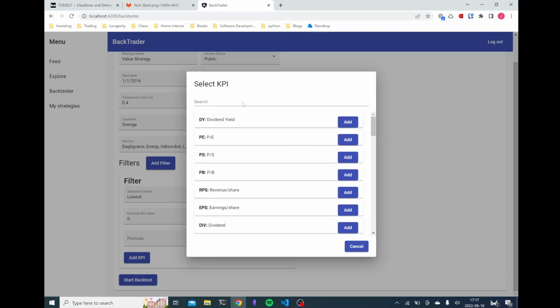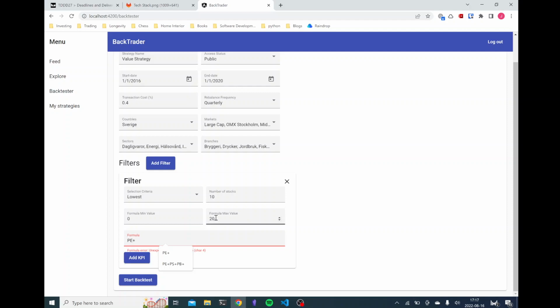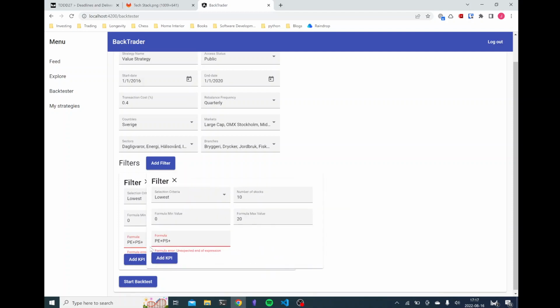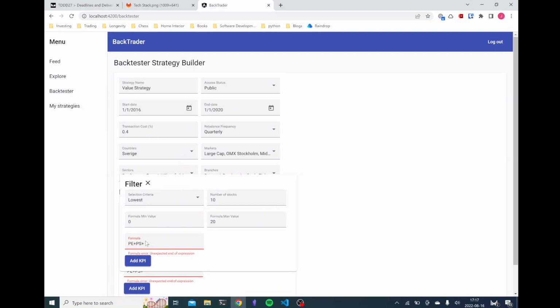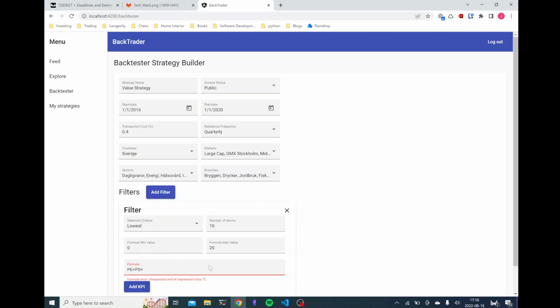formulas. So in this case, we wanted to do some form of value strategy, so we might add the PE ratio, and we can also type them directly down here if we know the abbreviations. So for example, price to sales ratio. You can also see that we have a validation here. It says that we have a formula error currently, since we have to complete the actual formula. We might also want to add the EV/EBITDA ratio. Yeah, let's keep it like that.